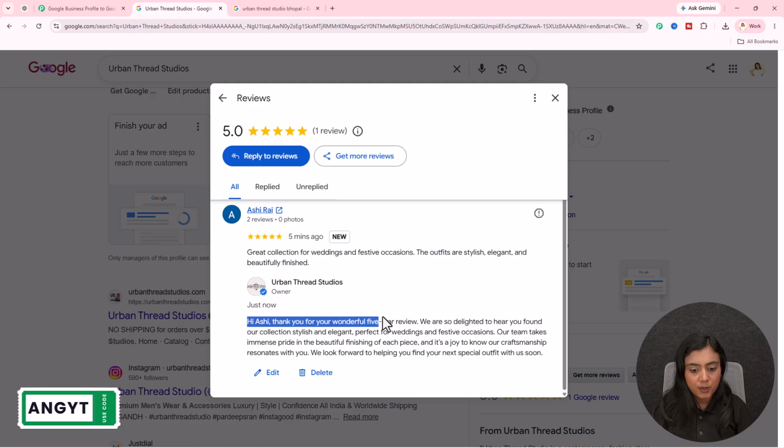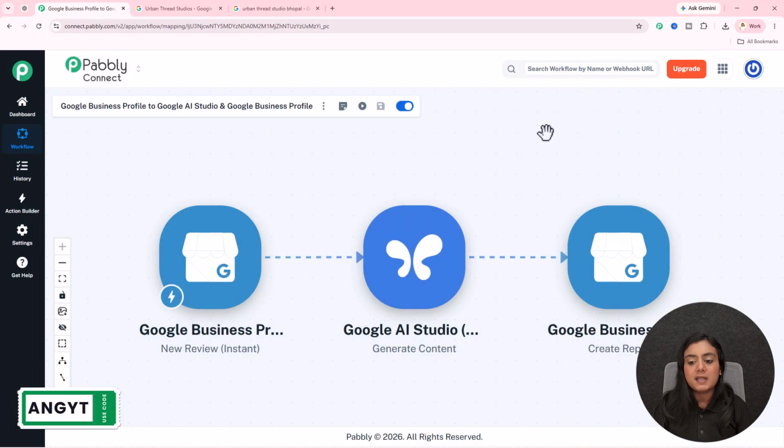Hi Ashi, thank you for your wonderful 5-star review. We are so delighted to hear that you found our collection stylish and elegant. You can see this reply has been forwarded towards this review successfully. As now the reply is forwarded instantly, this is how this setup is created.